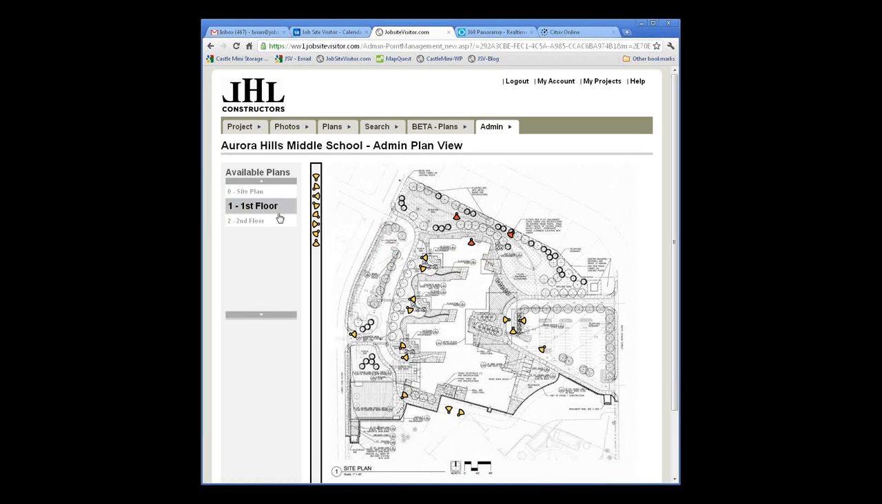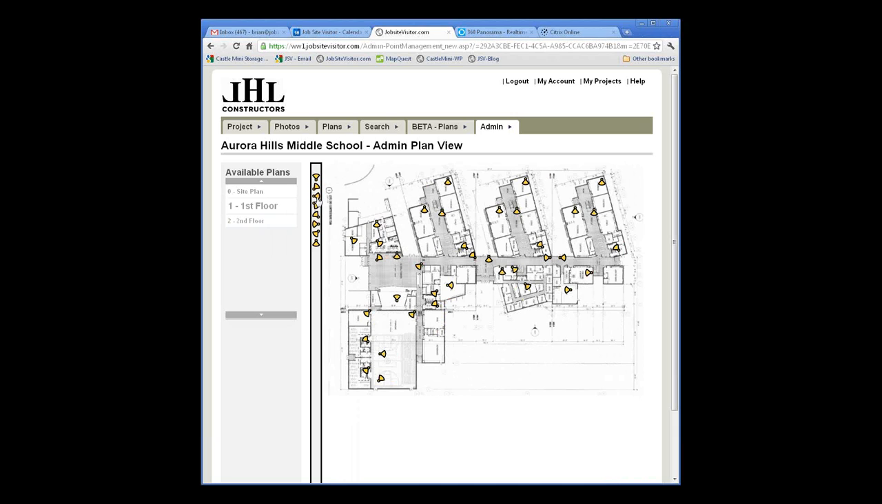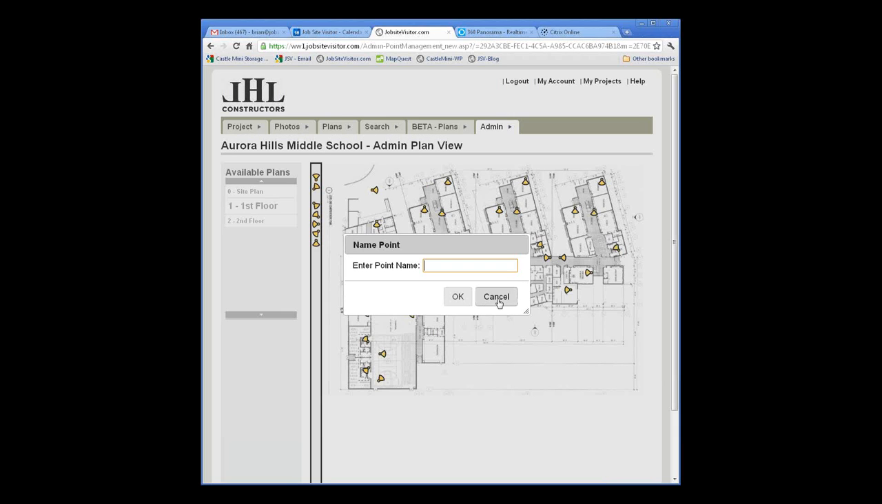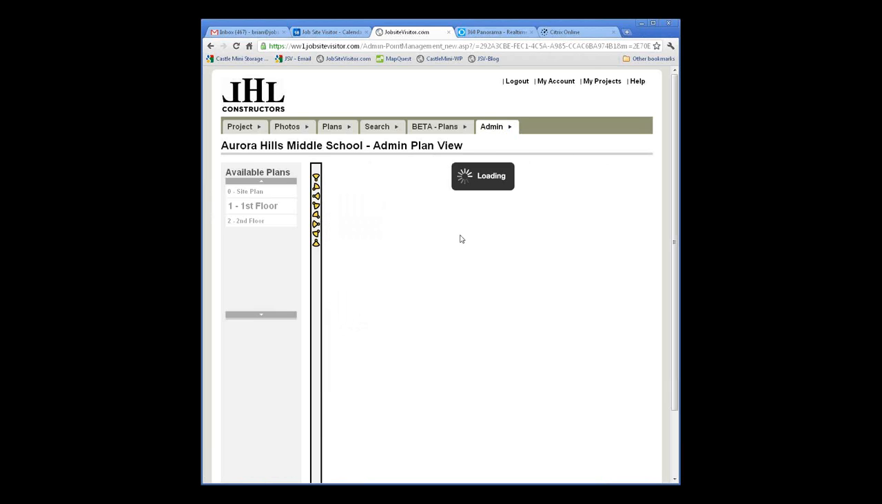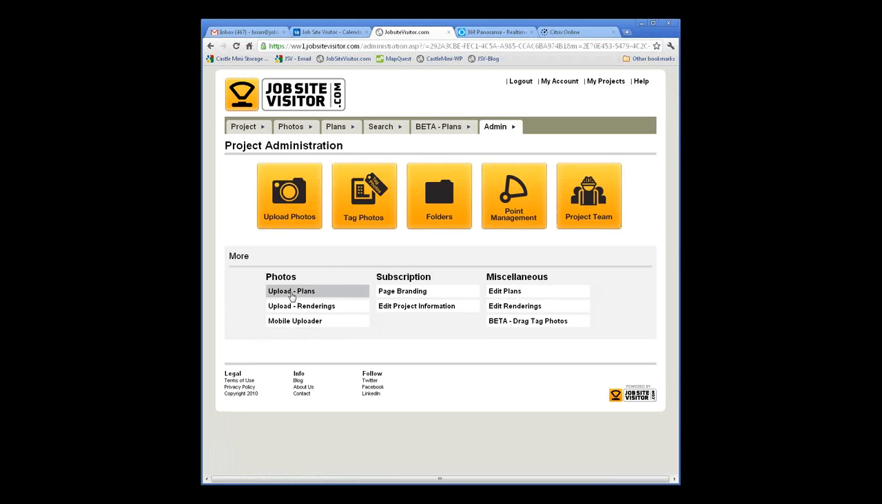It's easy to flip between plans to do this. Same type of thing. You just drag it into place and drop it. So it's easy to set up your points. And then with our new tagger, it's really easy once you've taken photos from that location to just drop it into place. So go back to the admin tab here, show you some more functionality that we have in here.